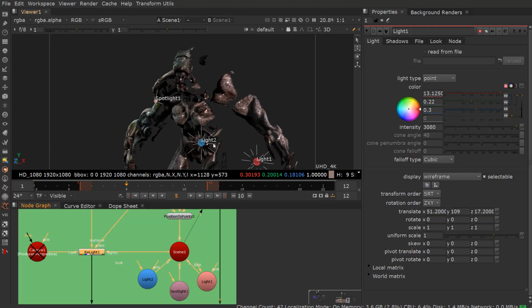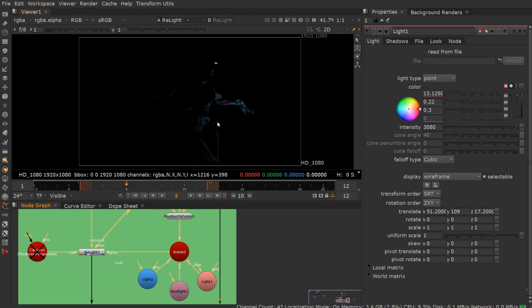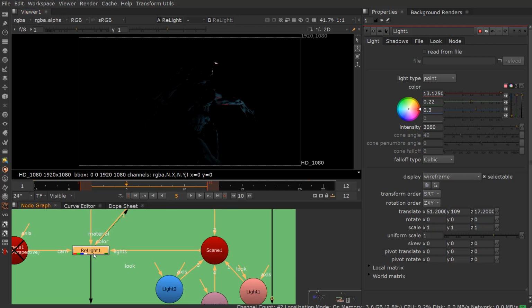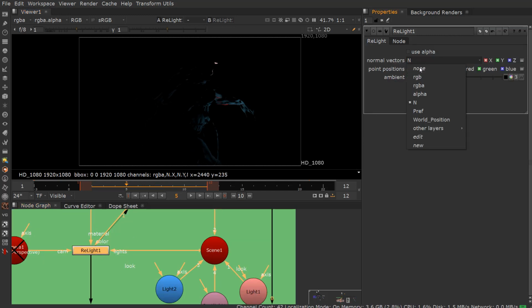So what you get when you go to the relight tool is the character is still going through the animation. He's not frozen, but you can see if I go to the relight tool and switch this from position pass from world to pref, you have to change this as well, obviously.